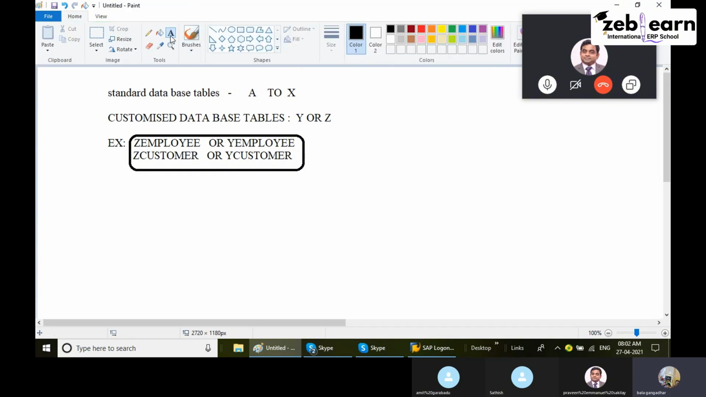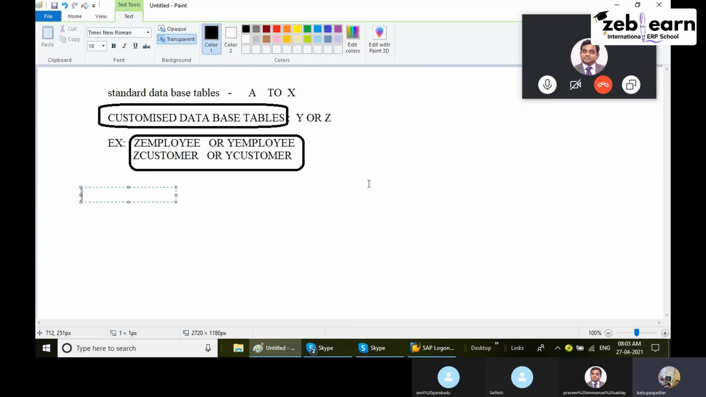Now, today I am going to discuss customized database table creation. Under that creation also we can create in two ways. One by one I'll explain. First, customized database table creation without data element. Okay, without data element. This is the one concept.